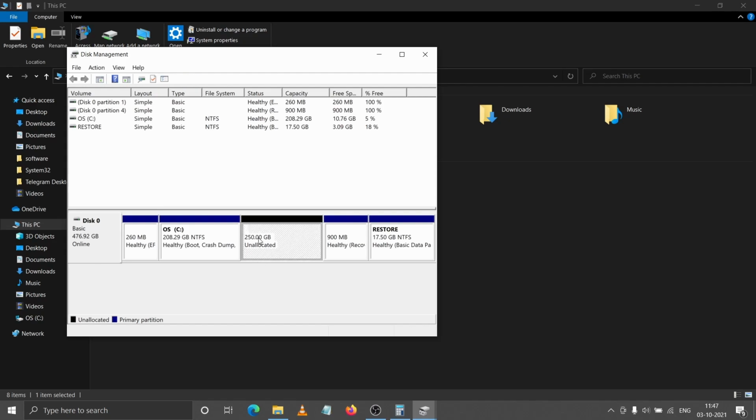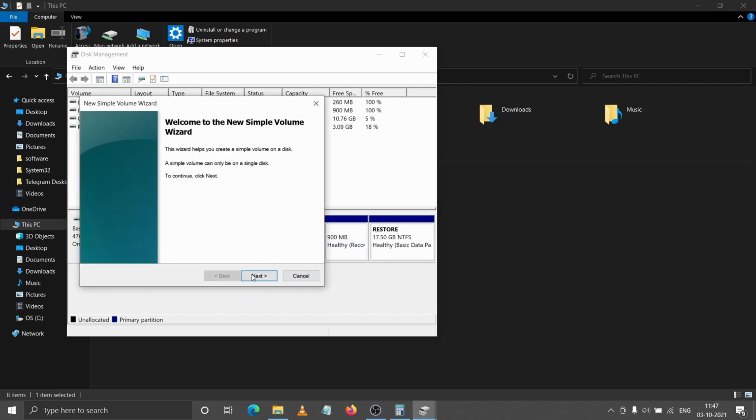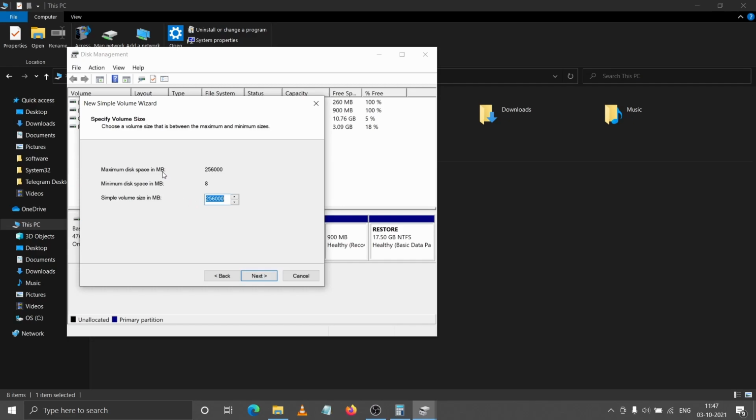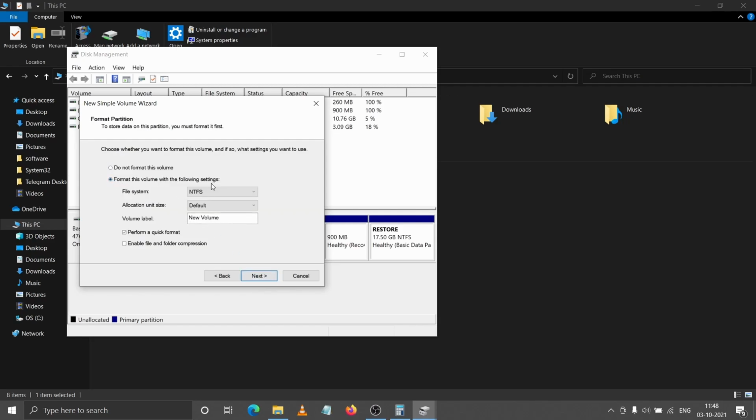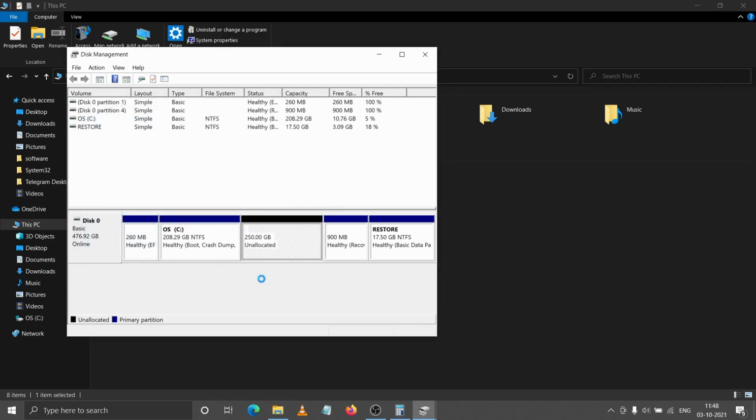Now you can see 250 GB has been separated as an unallocated drive. Now we can right click on this and convert it to a simple volume. Hit next. This is a wizard which will open, and you have to click on next. 256 GB. Next. It will assign a drive letter by default. You can pick any of these letters. I want it as a D drive right now. Next. Now you have to choose NTFS, a new volume. Next. Finish.